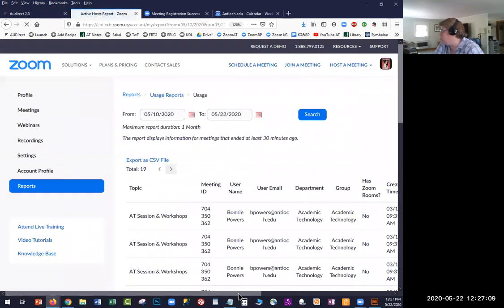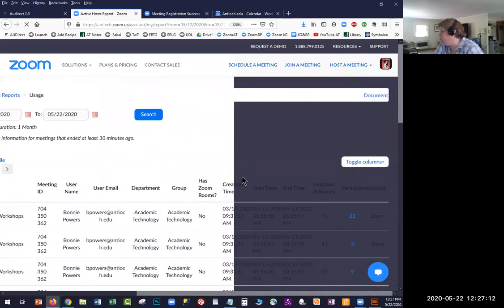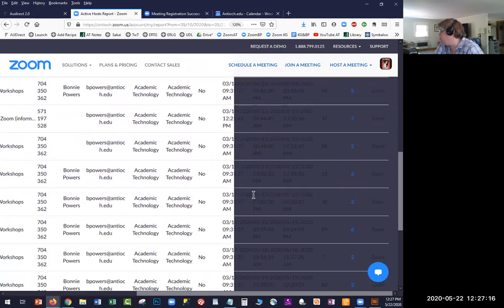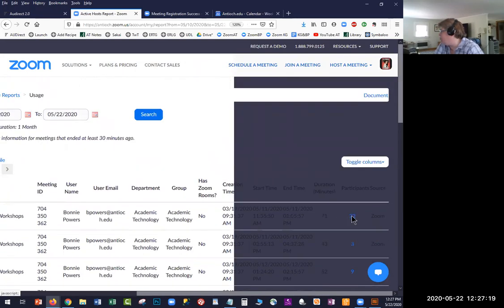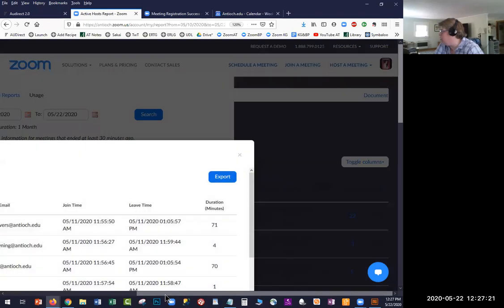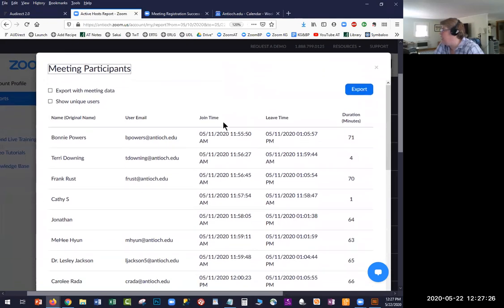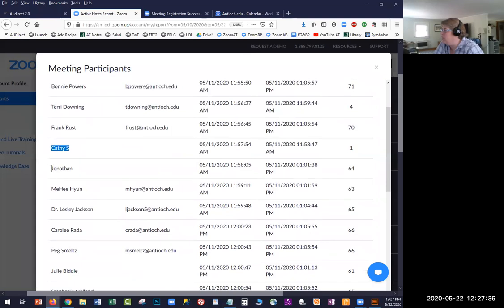So I'm going to search and show you a bigger result. 22. All right, this one is more likely to have some people who weren't registered in it. And again, you can export this data and open it in Excel if you feel like that's an easier way to look at it. So you'll see someone came in as Kathy S, but no user email, and Jonathan came in with no user email. And that means they weren't signed into Zoom when they joined your session.